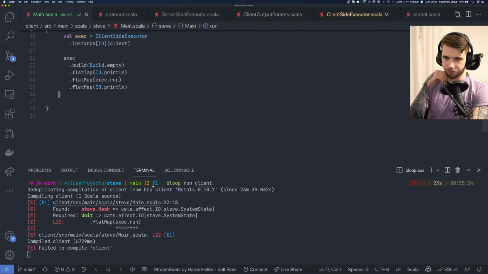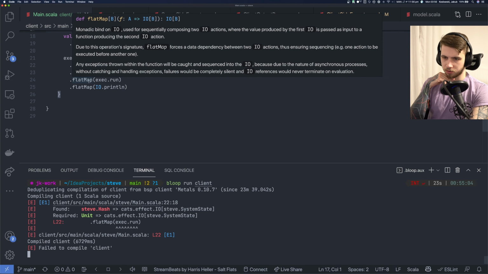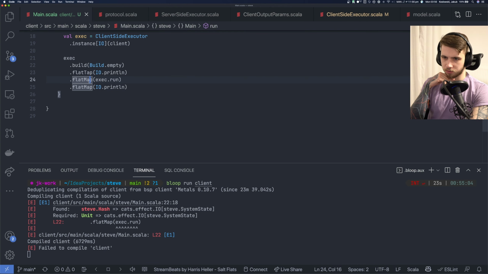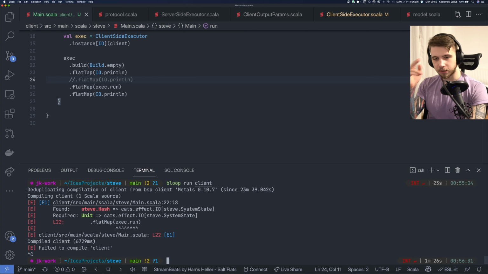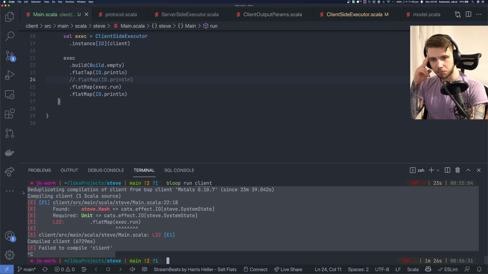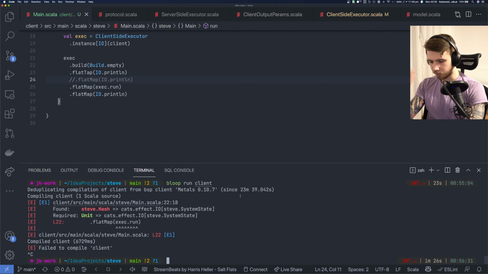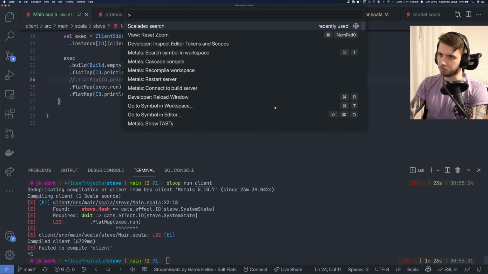And we have an error here. So flat map exec run. Yeah. That's what I said. This flat tap should not change the type. This should still work. I think it's just a bloop problem at this point. Oh, wait. It didn't. So it was bloop. It's bloop that doesn't exit. So I blamed everything on Ember, but it's just bloop.